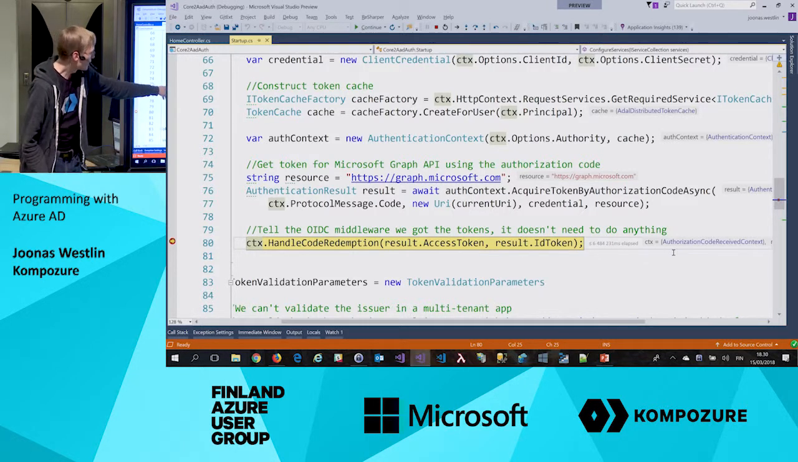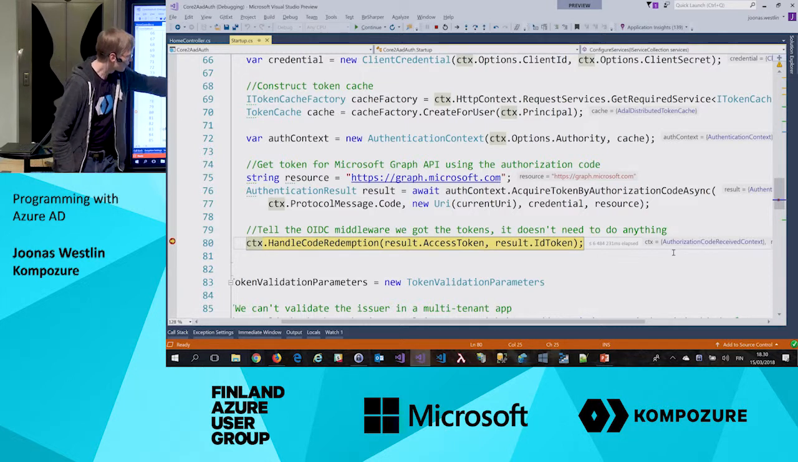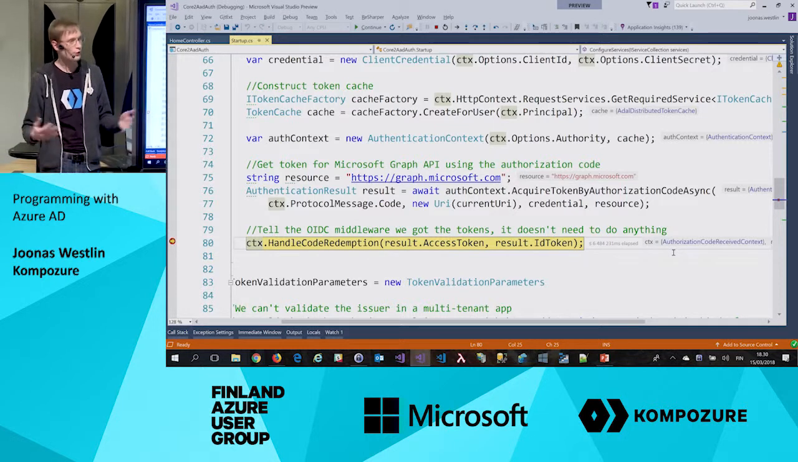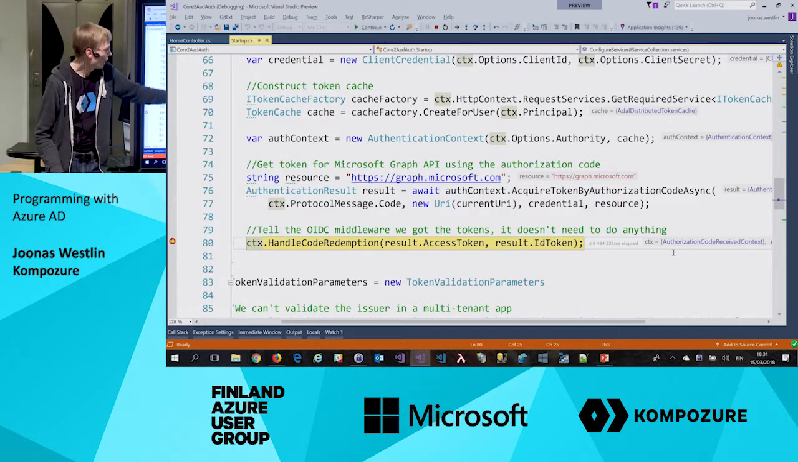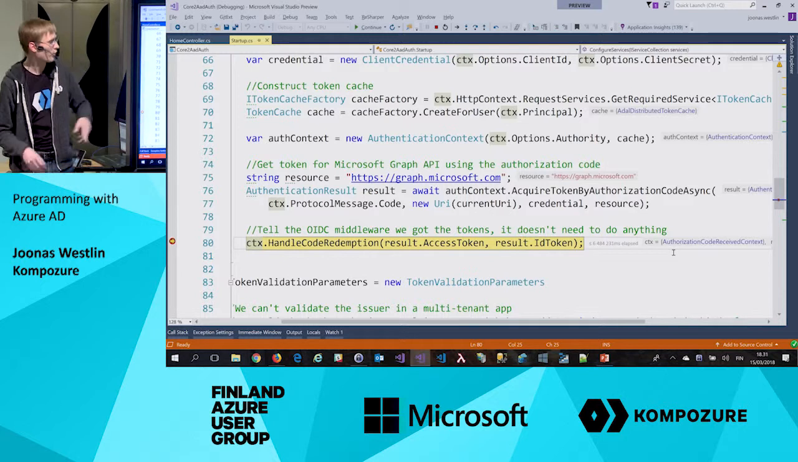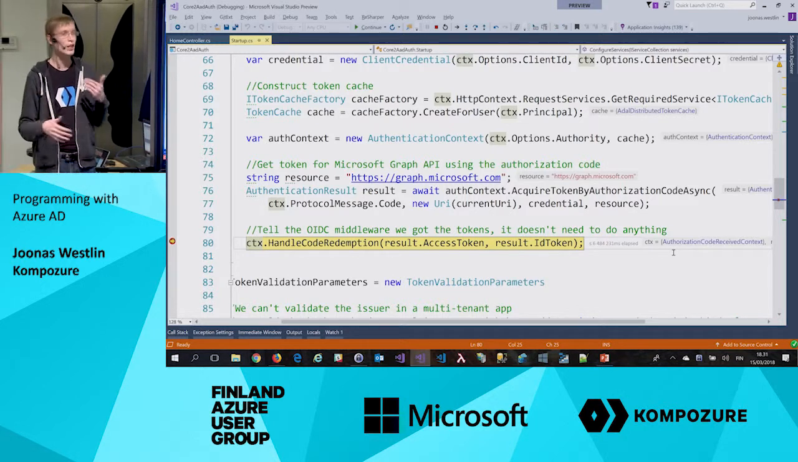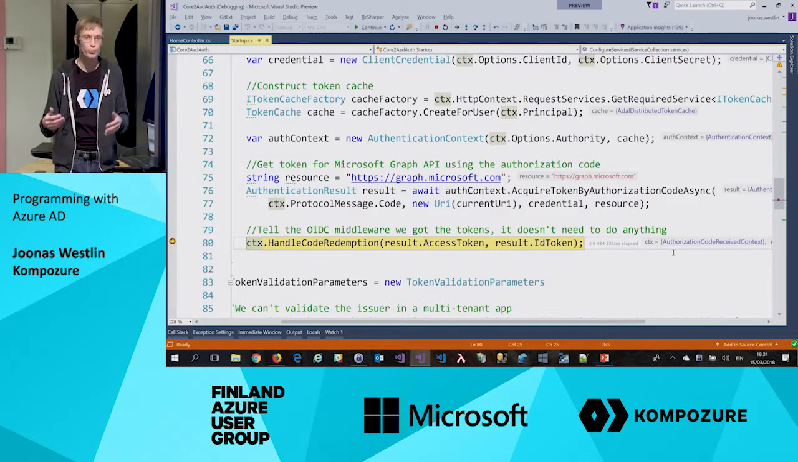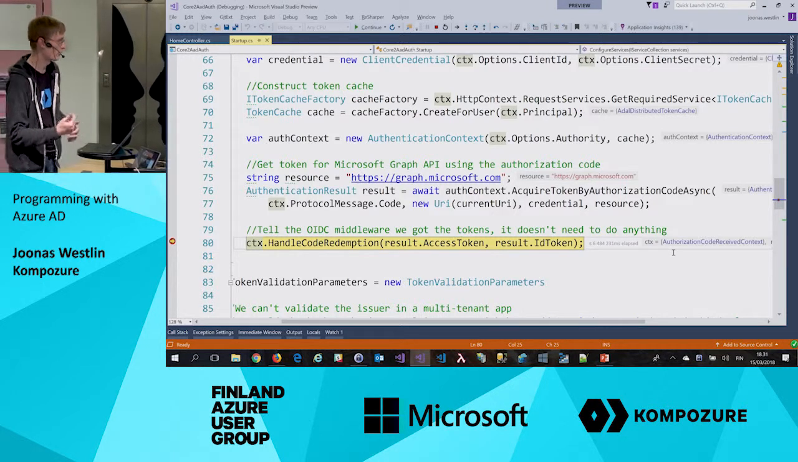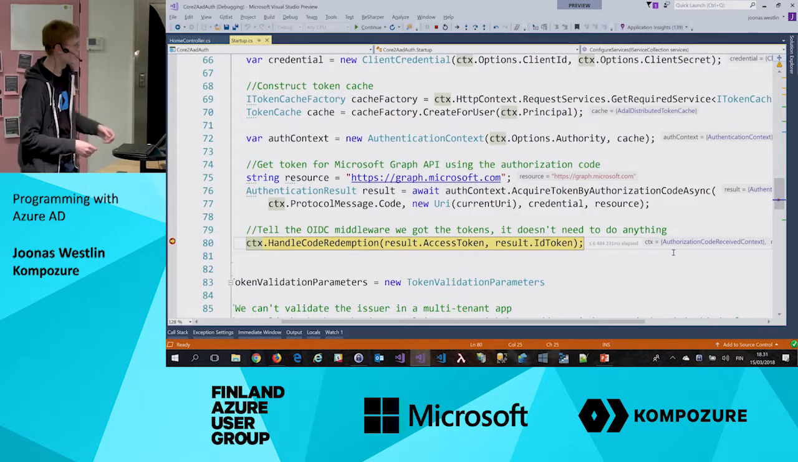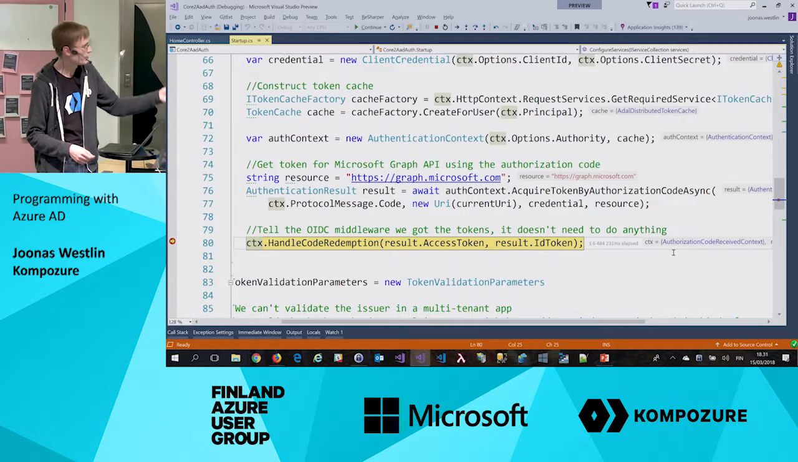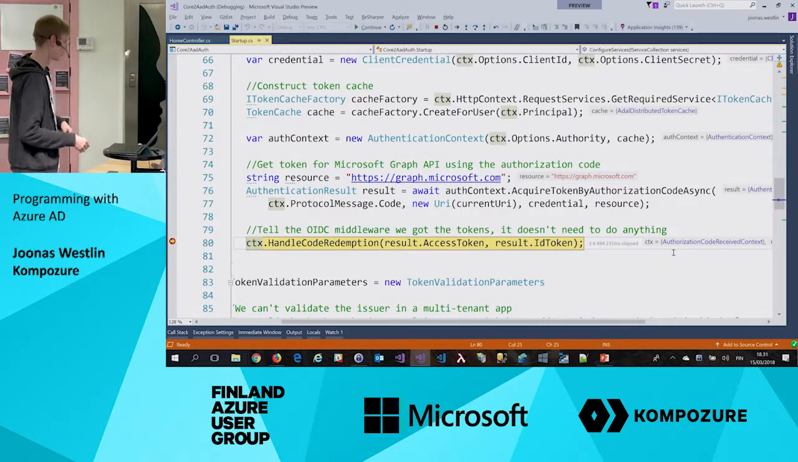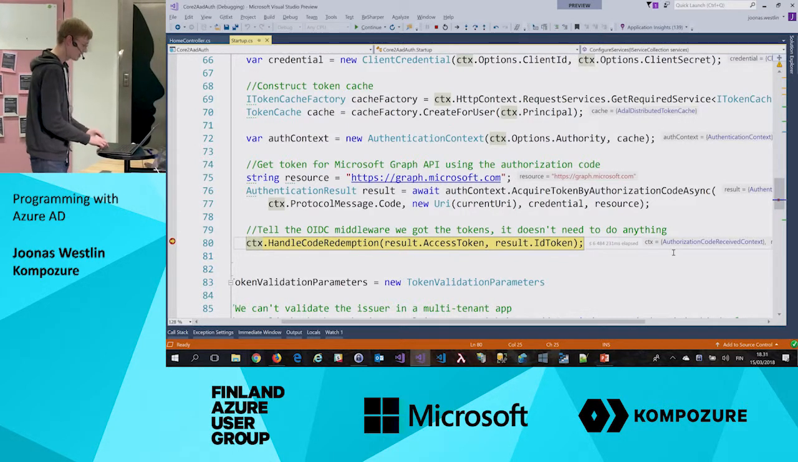We then specify which API we want a token for. So we say https://graph.microsoft.com, the Microsoft Graph API. And we call acquire token by authorization code. The name of the function pretty much says it all: we want a token, and we want to use an authorization code to get it. So we need to give it the code, the current URL, the credentials, and that resource. If that succeeds, we get back an access token and an ID token.